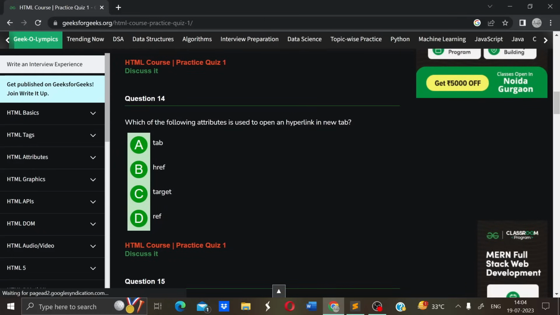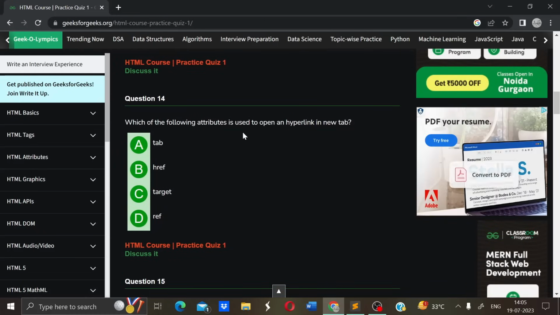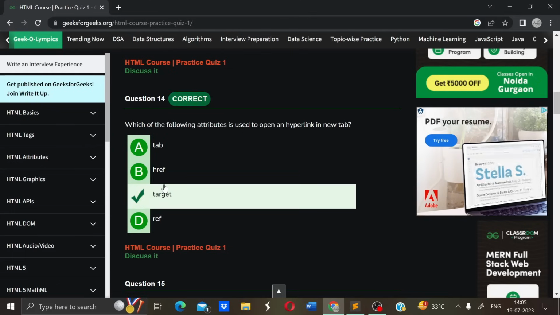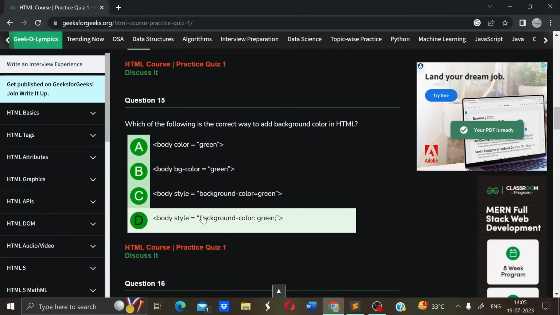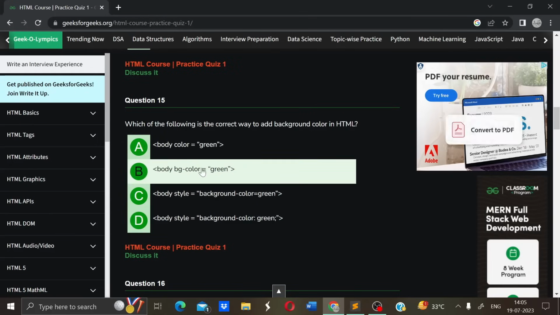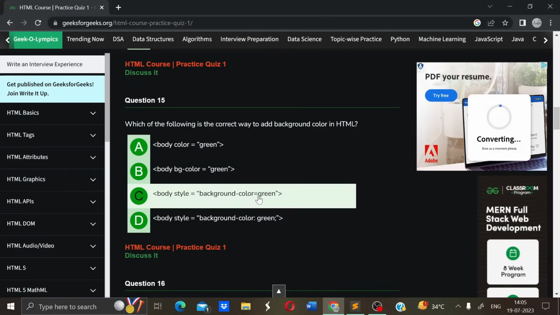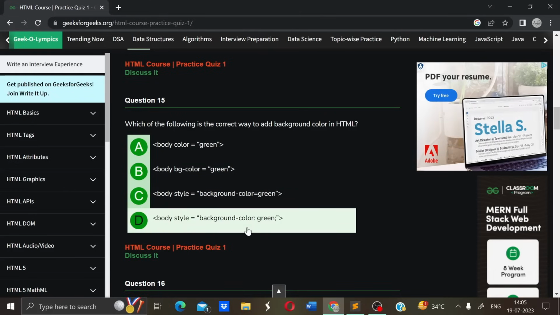Which of the following attributes is used to open a hyperlink in a new tab? Target. Which of the following is the correct way to add background color in HTML? To add background color, you just have to style background color. Yeah, this one. BG color is not used. And here equal to is not used, colon is used.